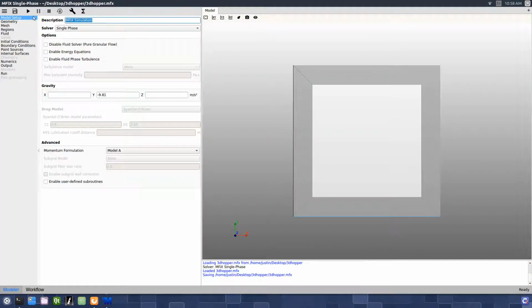On the Model Setup pane, enter a description, select the DEM solver, and disable the Fluid Solver.